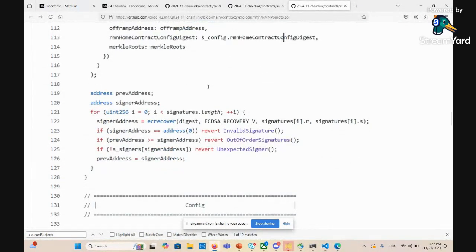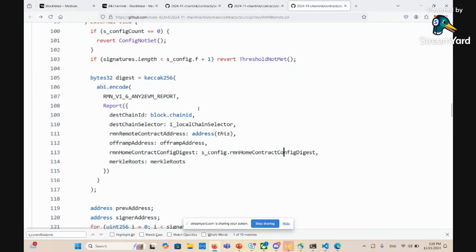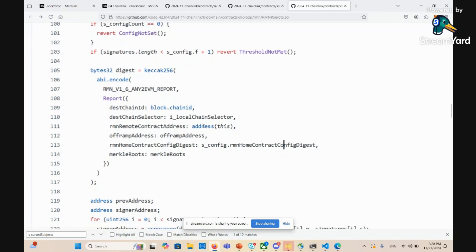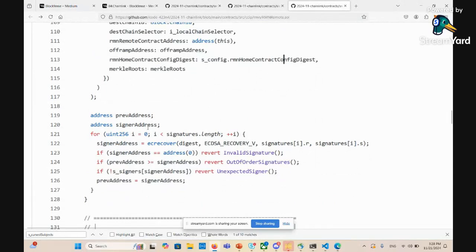Address, previous address, signed address over here. So let's proceed over here. Blockchain ID is this one, the local chain ID over here. And then there's going to be a loop over here in which we are going to check if we have enough, if all the signatures are valid. So it's going to use the EC recover.